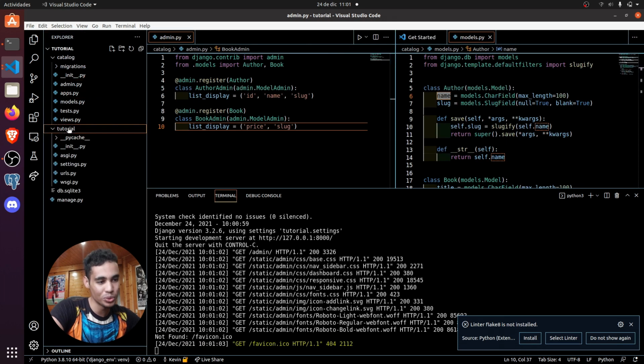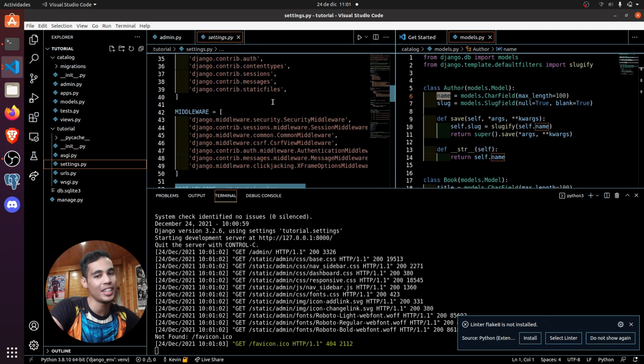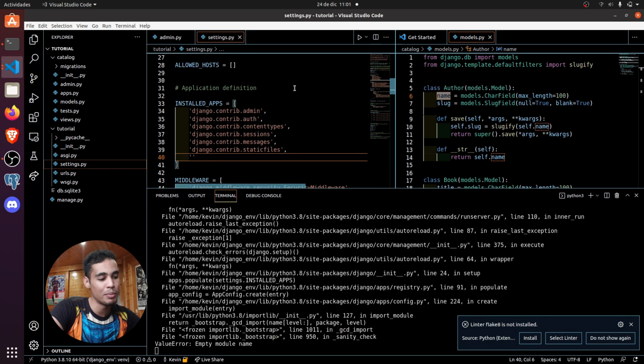So you have to go to the tutorial folder, and here in settings you need to add the application. How do you do that? Here you put the name of the application, which is catalog. So you put here catalog, and that's it.